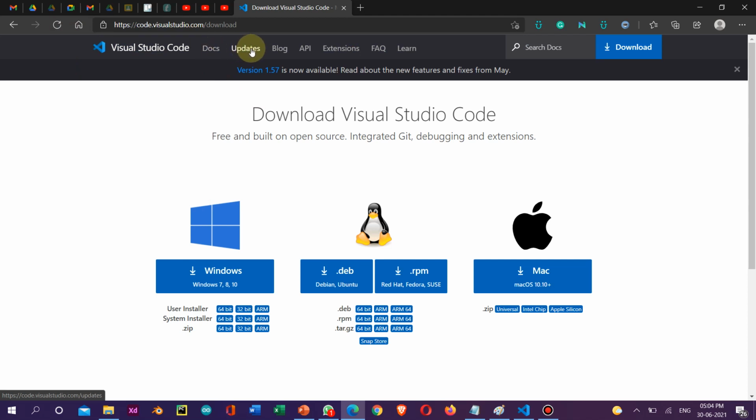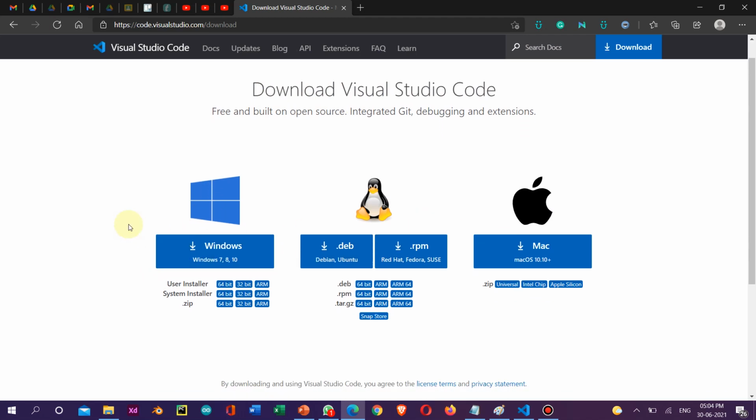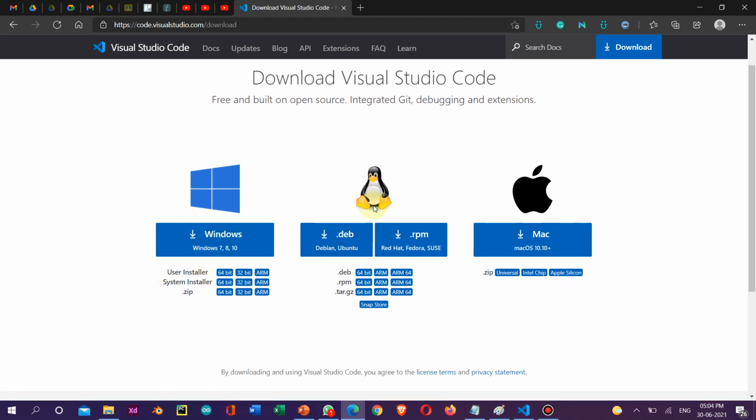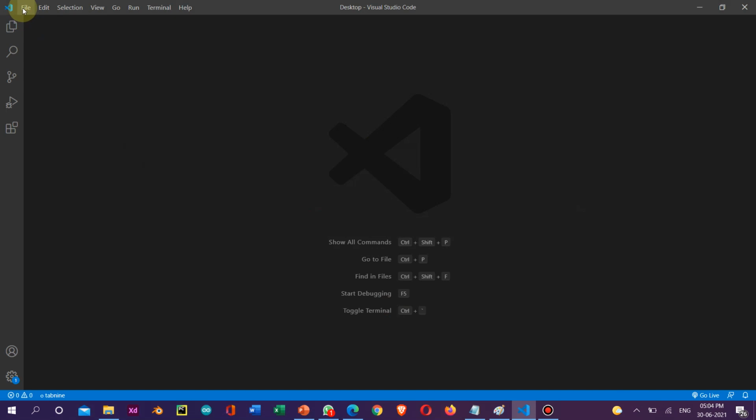You can see docs, updates, the latest updates. The version 1.57 is the recent update from VSC, and its blog, API, extensions, FAQ, and learn. You can search, and for downloading Visual Studio on Windows, use this link, and if you are a Linux user, use this link, and if you are a Mac user, use this link. Okay, let's start.